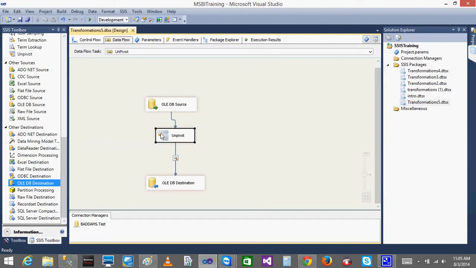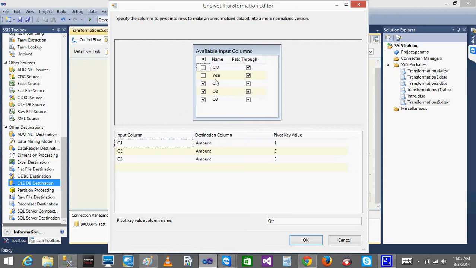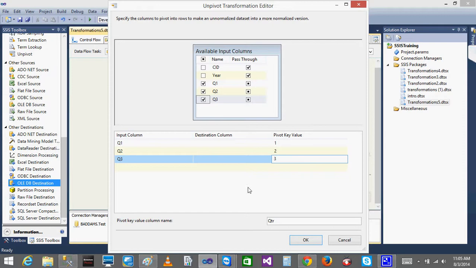Unpivot is easy. What you are going to do is choose which columns you want to unpivot, because I want to convert quarter 1, quarter 2, quarter 3, right? I don't want to do anything with the CID and year, so you will select those columns. After selecting that, this quarter 1 you need to store as the value 1, right? Done. 1, 2, 3. And in which column do you need to store it? You need to store it into the quarter column. Done. That's the thing you need to mention first.